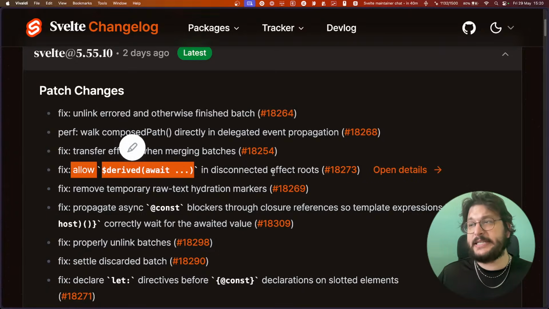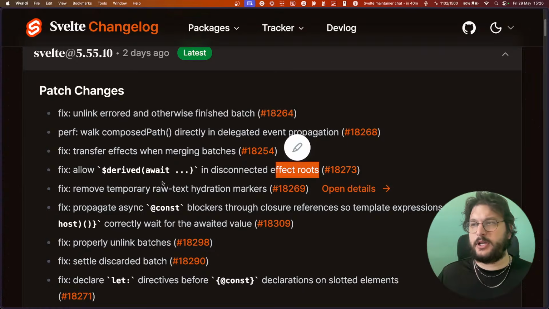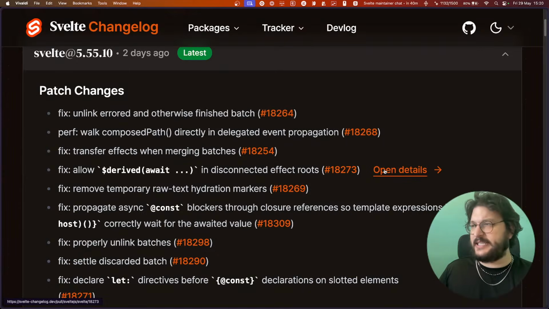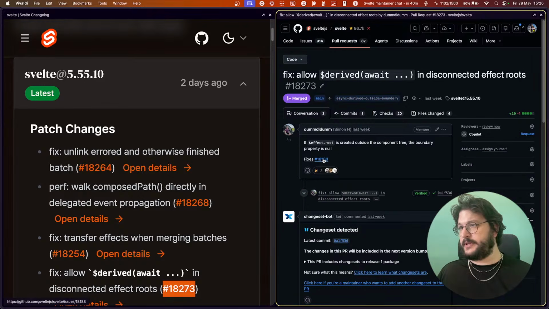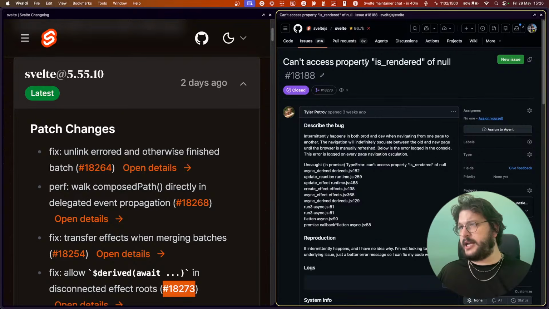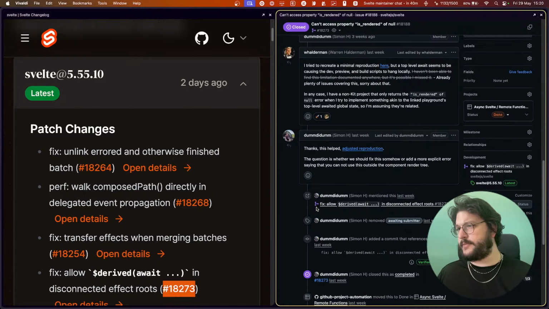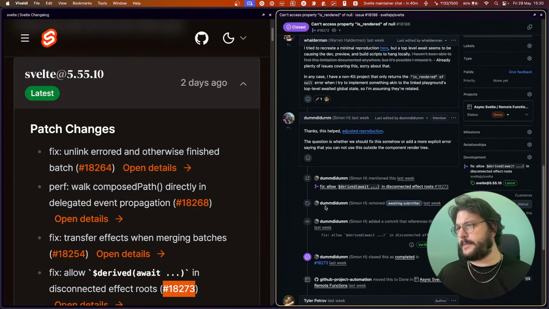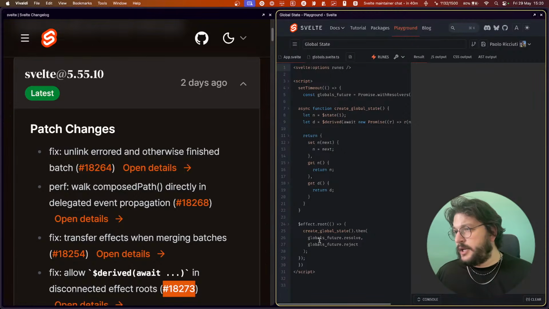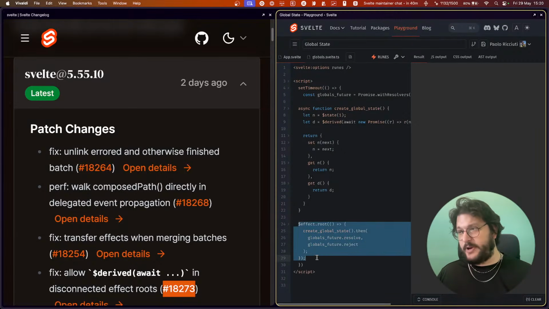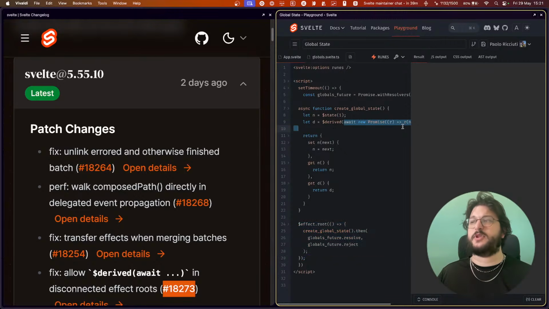Allow derived await in disconnected effect roots. That's nice. So an effect root is basically the root of the whole tree of effects that runs in your application, and at some point they become disconnected, and now you can also use derived await if they are disconnected. I'm pretty sure this is probably something about some cleanup. Okay, so let's see the actual reproduction. If you are creating your own effect root to do something, then it was not possible to use await inside, and now it is.